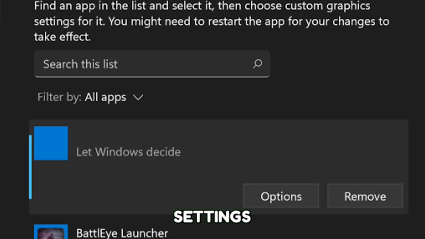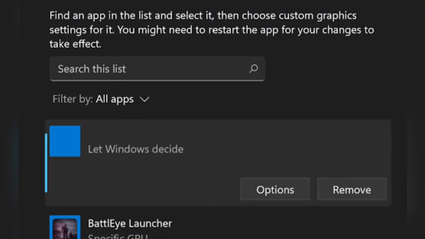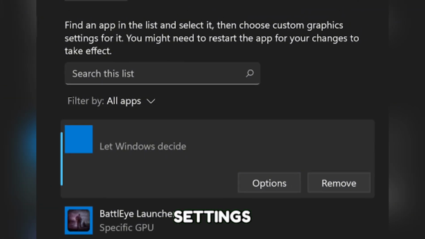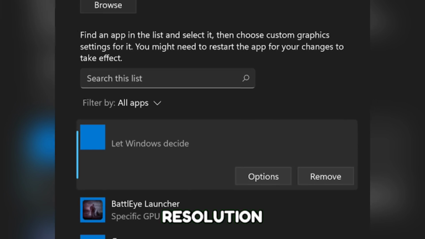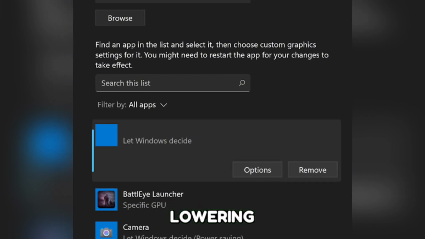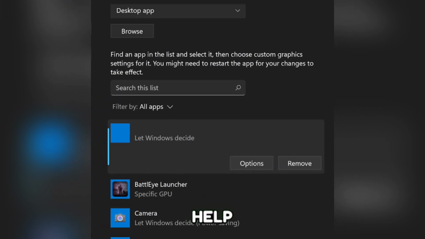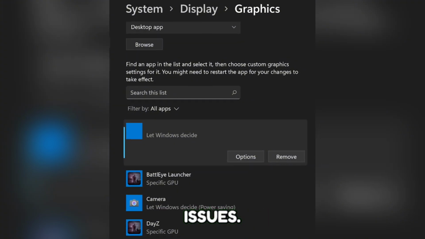If your graphics settings are improperly configured, this can impact the game. Make sure your settings like texture quality and resolution are set correctly. Lowering these settings might help if you are still experiencing issues.